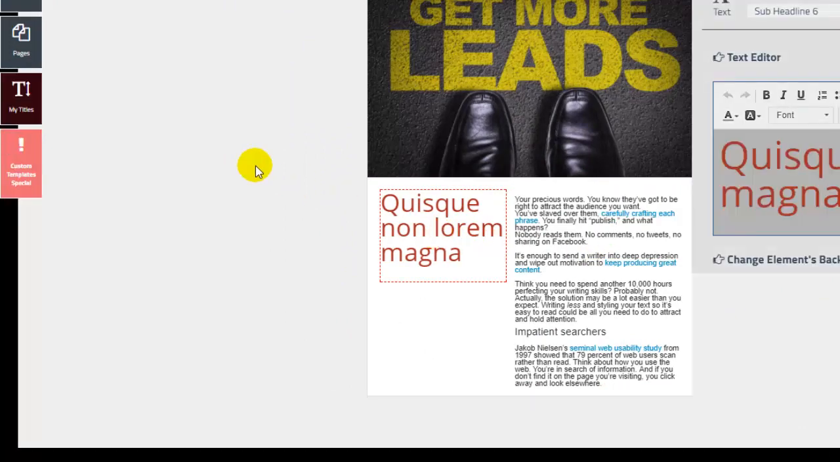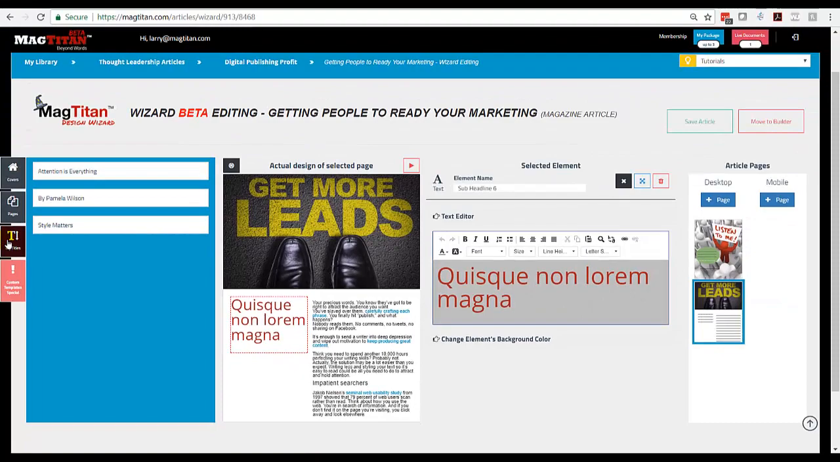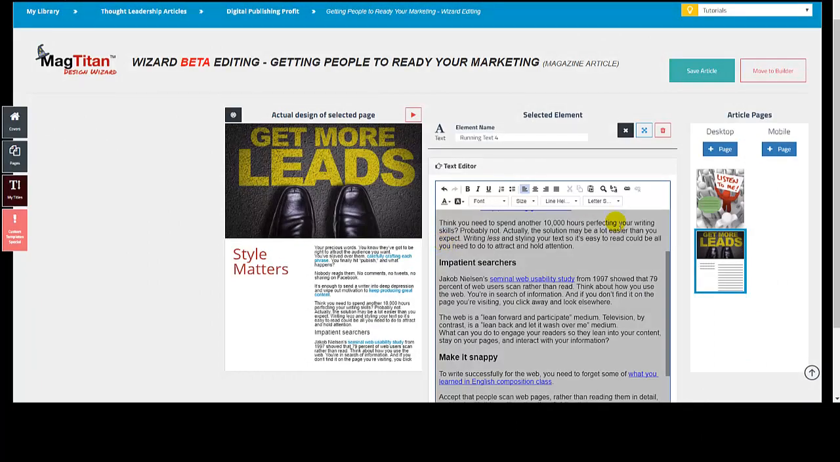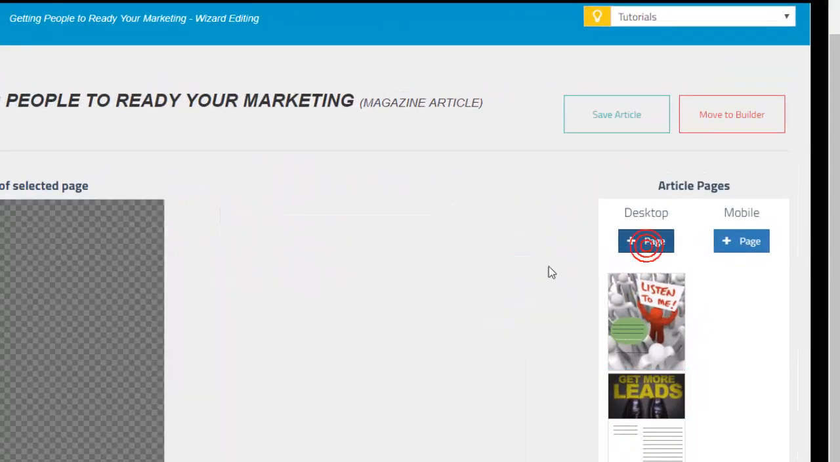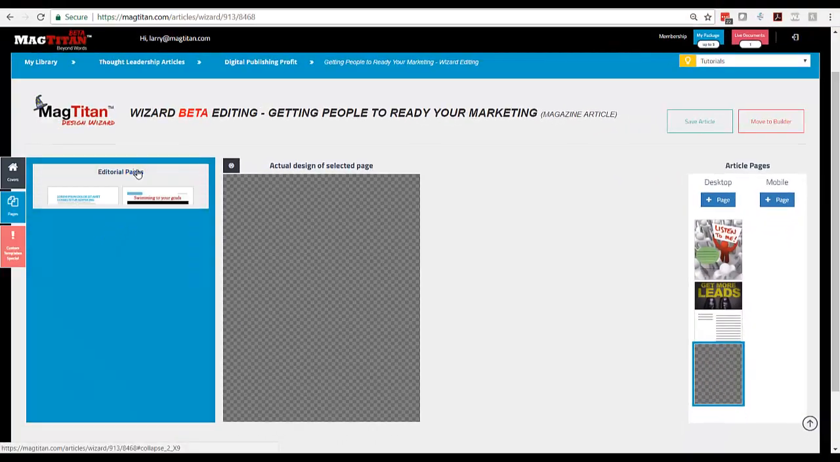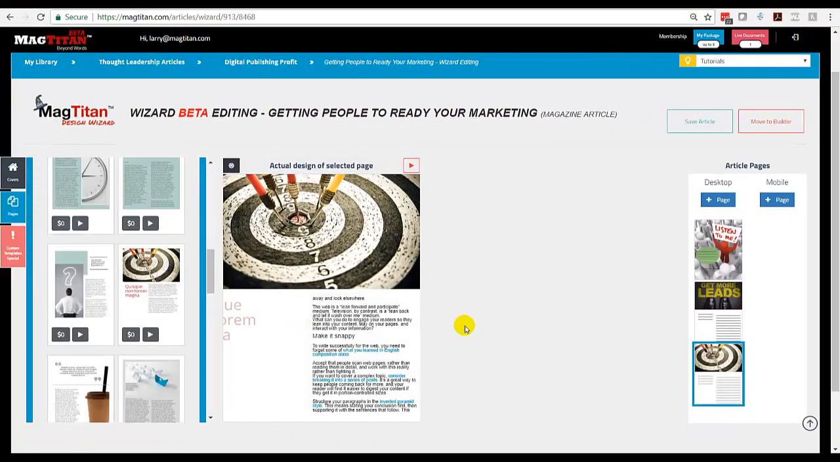This is a call out here, so if I click it, it'll pull out the titles and call outs that I have. If I click Style Matters, it hops right into place there. And that's how quickly it is to design a page. Now we can go on to the third page here and repeat the process. And I'll speed it up just so you can see how it works, but do it in a little quicker fashion.